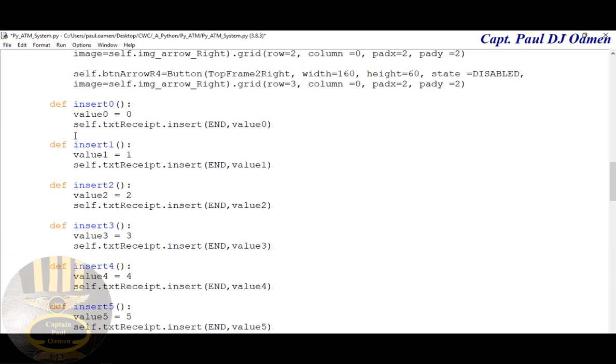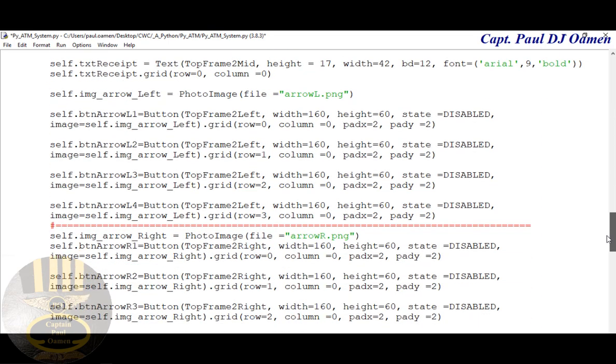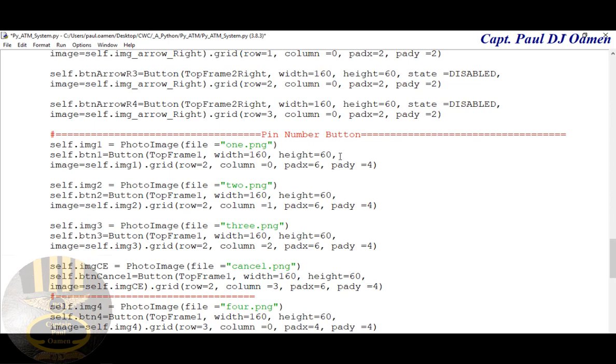Now I need to call each button. So the next one is going to be insert 1. So let's look for button 1. There we go, that's button 1. And right here I'm going to enter command equals insert 1. Enter, comma there, but I'm going to copy it first so I can use it for number 2, comma. And the next one is button number 2. Paste 2, comma. Number 3, I'm going to paste, enter 3, and enter a comma.